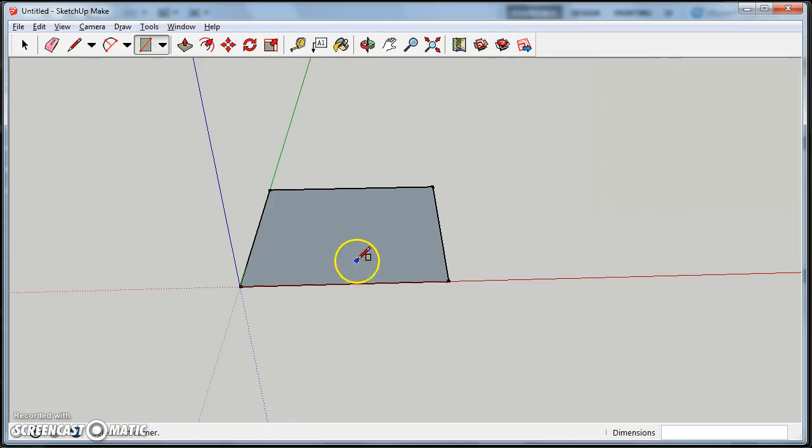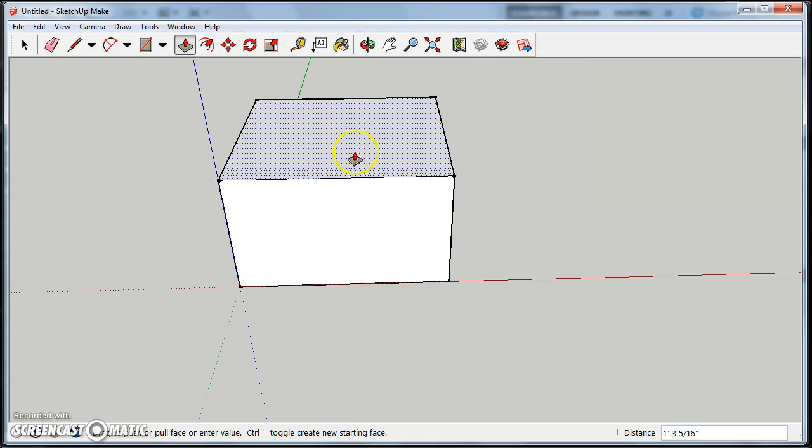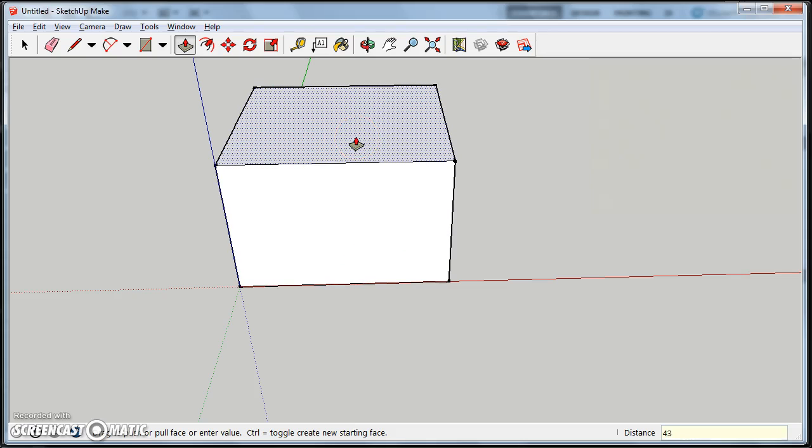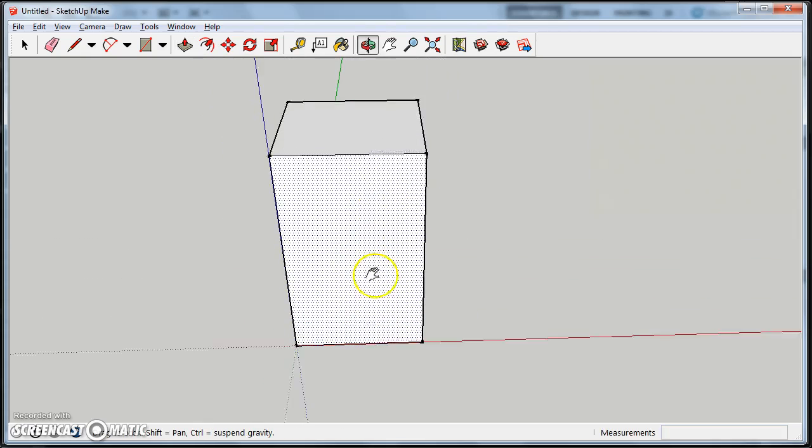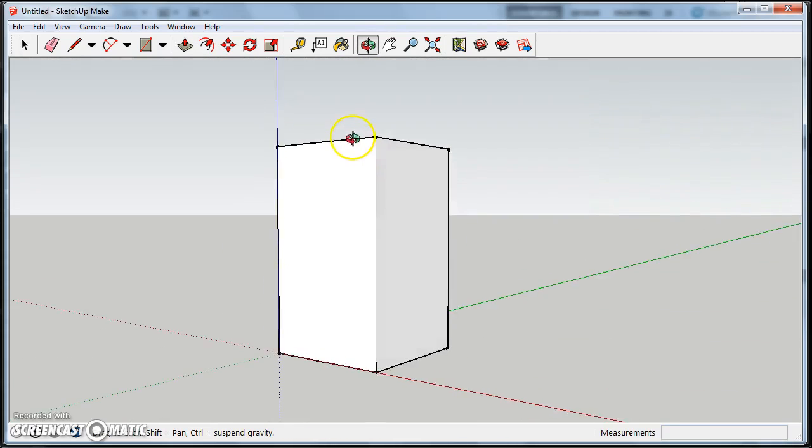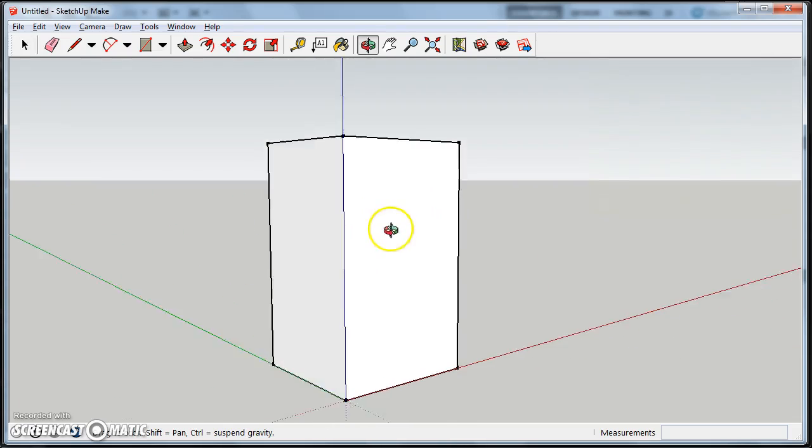Interesting. Okay. And now I'm going to use the push-pull tool to push this on up to a height of 43 7/8 inches. Enter. All right. That is dimensionally accurate. That is the size of the Dexter T300.